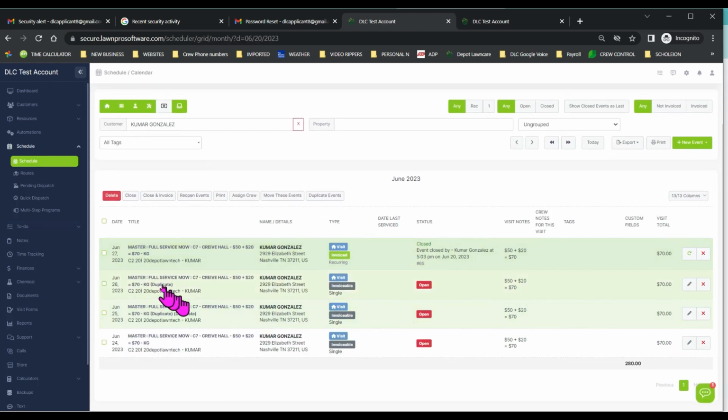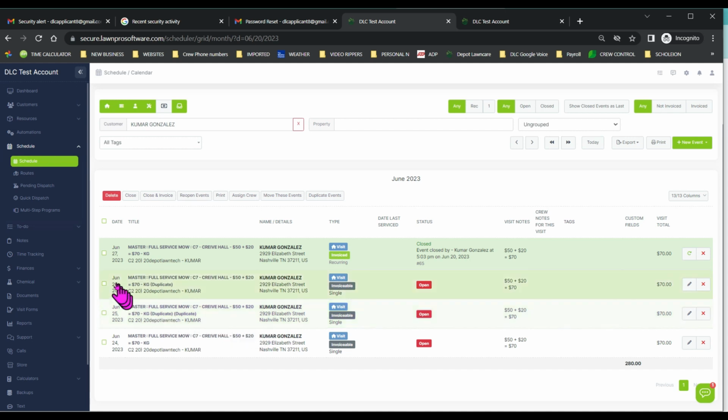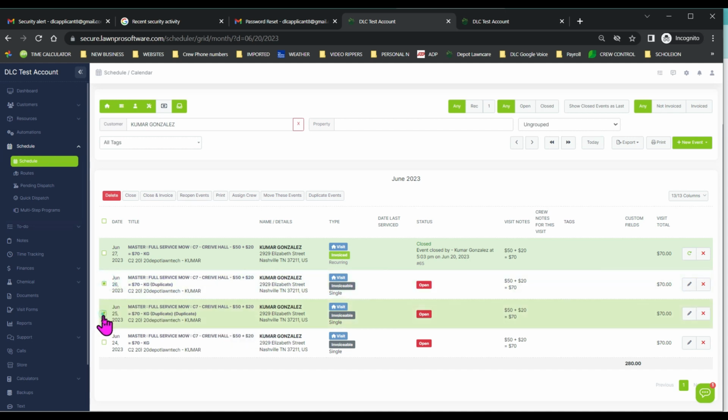All right, so now I have an event on the 27th that is already closed and invoiced. I have another event on the 26th, on the 25th, and the 24th. So now I have 4 events. I want to make a statement. Now I have a lot of data in order for me to make a statement. I will then proceed to convert all these to an invoice. I'll check on the 3 boxes, and then I'm going to close and invoice all 3.